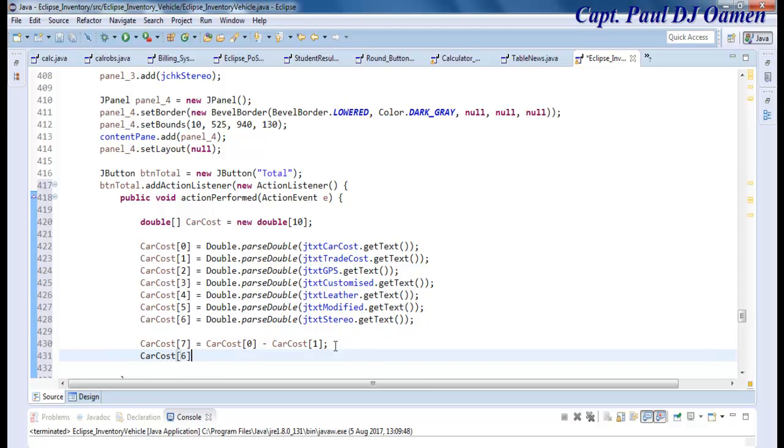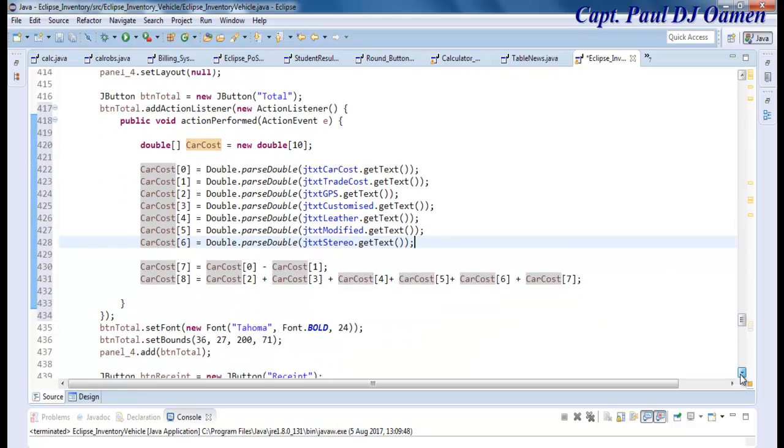So let's say car cost 8. Then we add all of these together. We add from car cost 7 and so on. So that's going to be plus, from here, 2, 3, 4, 5, and 7. There. 1.7 here. Okay, so that's the cost of everything now added here. So that officially is my subtotal, really.